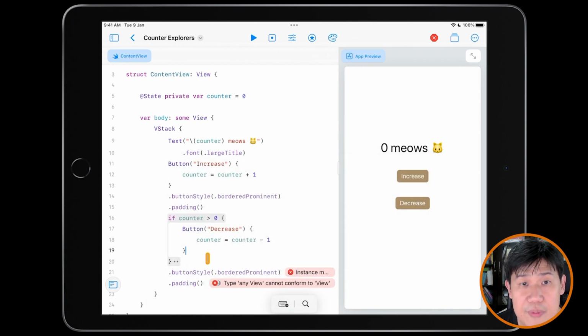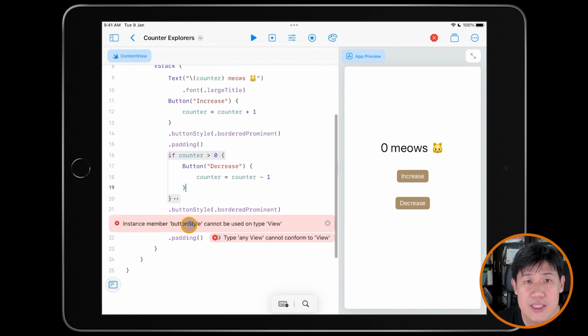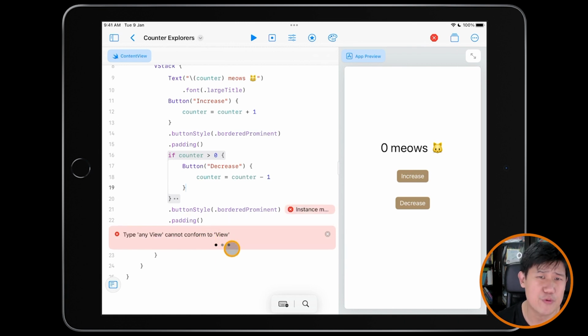Okay, so it says over here, if counter is greater than 0, show this button. Oh wait, there's a bit of a problem here. There's 2 errors. Okay, so let's take a look. You have an error up here. Some of you might have encountered errors already in your code, but right now I have 2 errors and they show which lines the errors are on. If I click on this, you will see that, oh, instance member button style cannot be used on type view. I truly have no idea what that means. And similarly for this, type any view cannot conform to view.